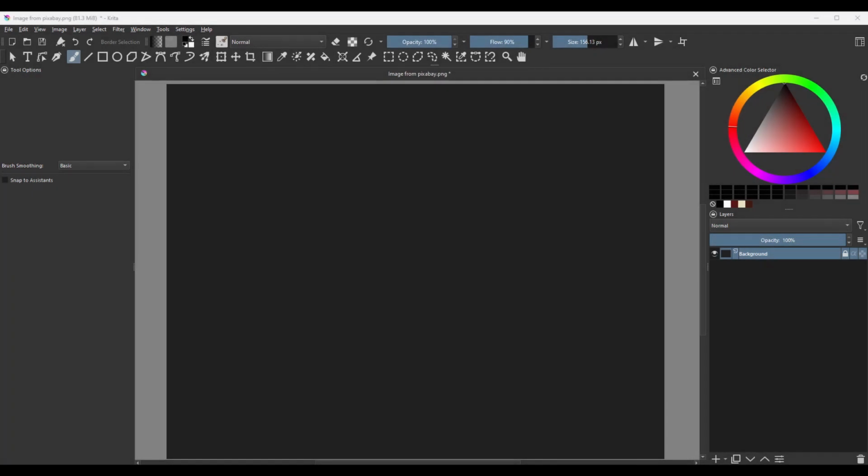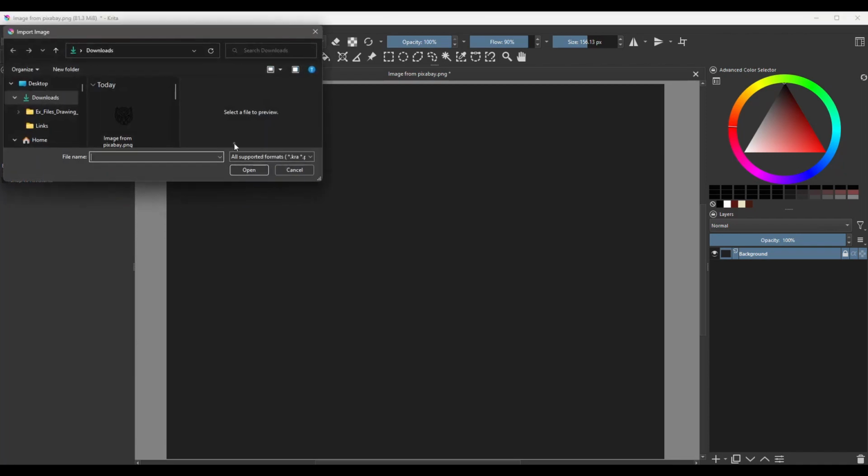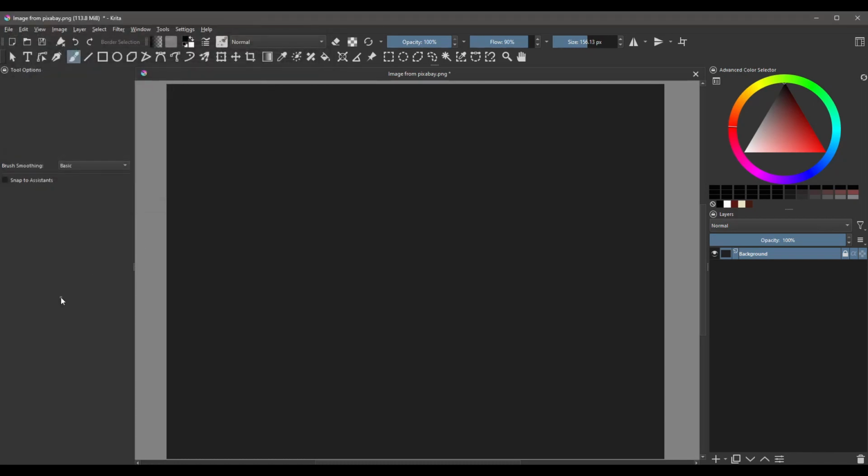For this exercise, import a PNG image of your choice into Krita. The image can be from any royalty-free stock media website like Pixabay or from your own library. Whatever you decide, just make sure that the image has no background. To import an image into Krita, go to Layer, select Import Export, and choose Import Layer. Choose your image and open it.